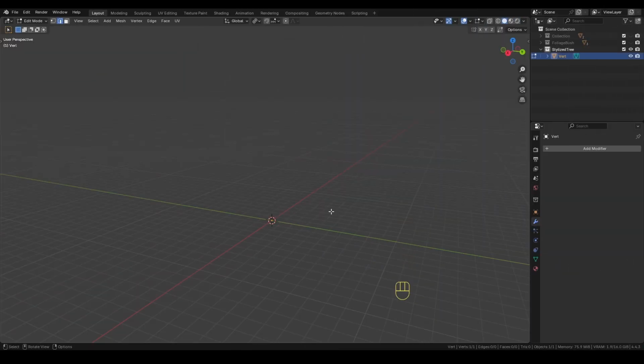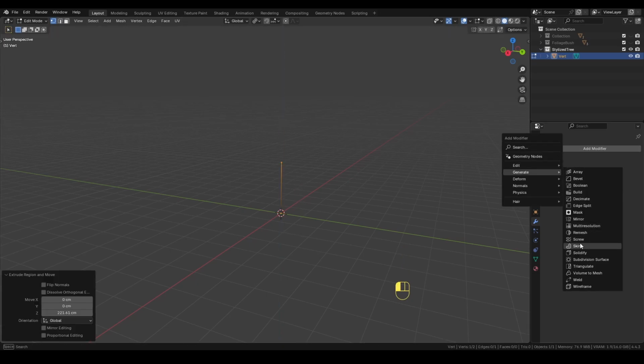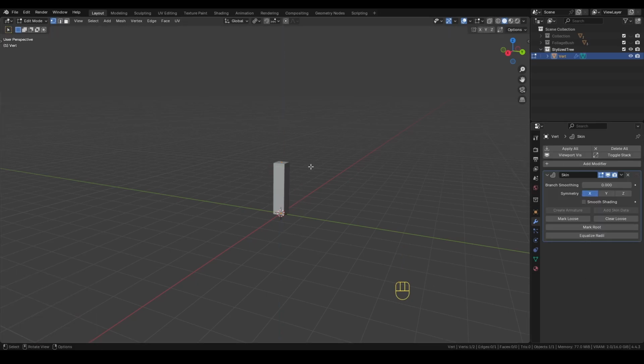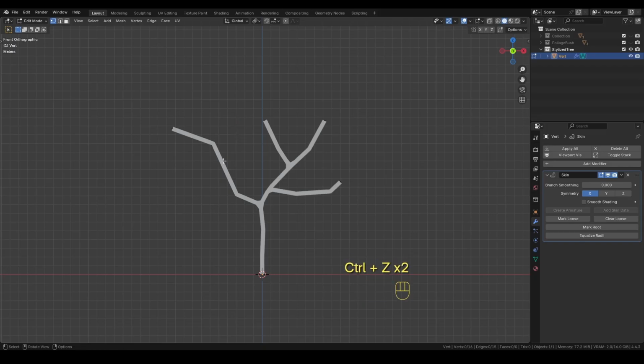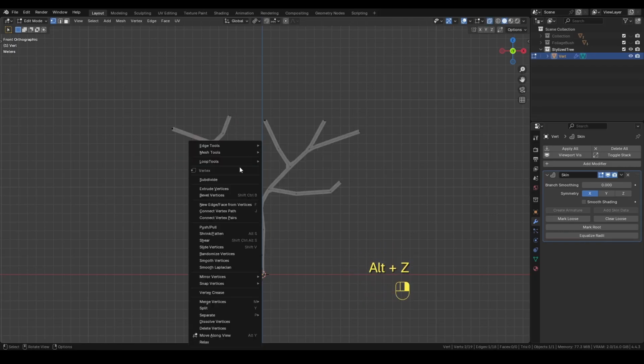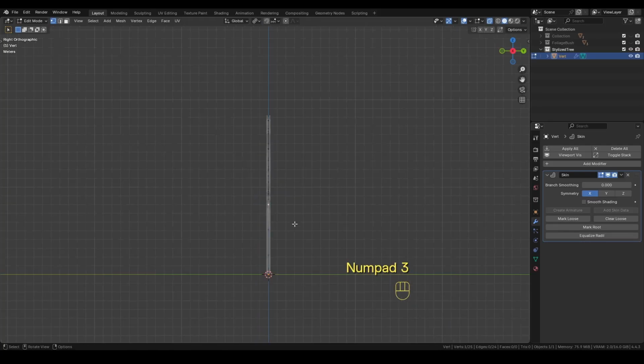I like to start simple by adding a single vertex. From there, I'll extrude it to create an edge and then add a skin modifier in the Modifiers tab. By extruding one vertex at a time, I can gradually build the basic shape of the tree. I keep things simple at first, then slowly add splits and adjust the branches as I go. The details can come later during sculpting, where I'll refine the shapes more naturally.